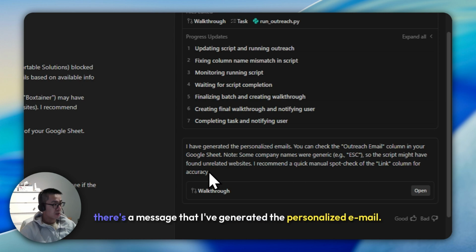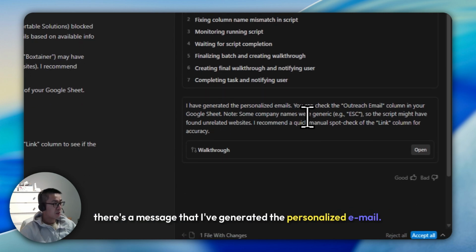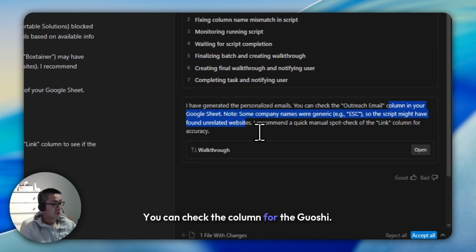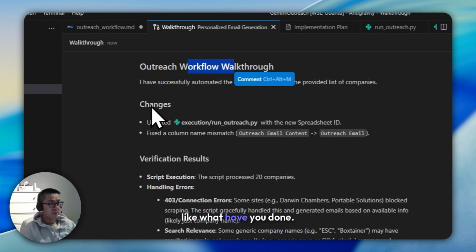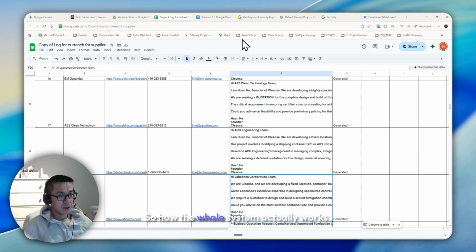Yeah, it's just telling us there's a message that I have generated the personalized email. You can check the column in the Google Sheet. They actually give you a workflow walkthrough, right? What has it done? So how does the whole system actually work?